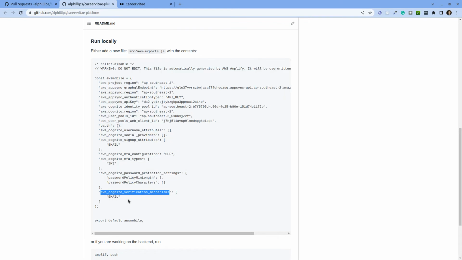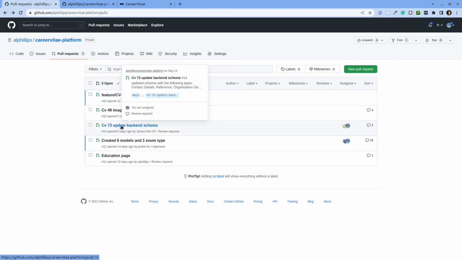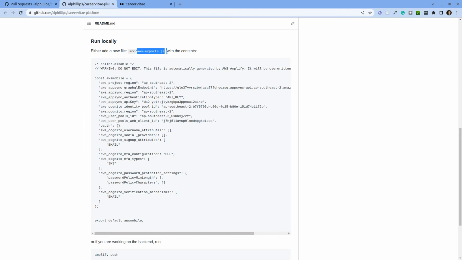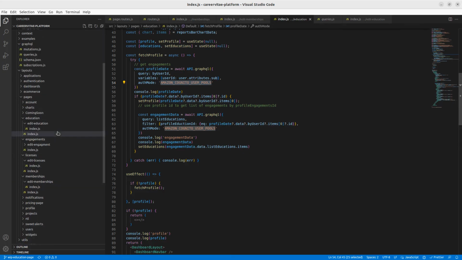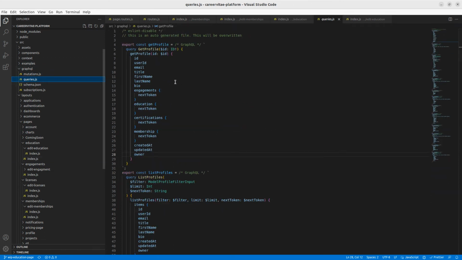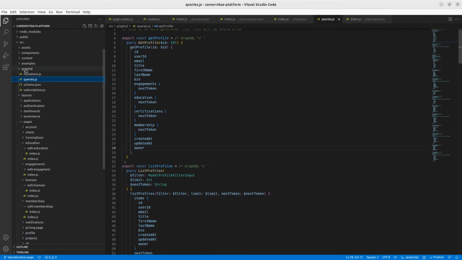If you need to work on a backend that's not merged yet or pushed to my AWS backend, like if you wanted to work on one of these, you speak to the person who wrote that and ask them for their aws-exports.js. Also, under the GraphQL, you see the mutations and queries that are generated when you create the backend.